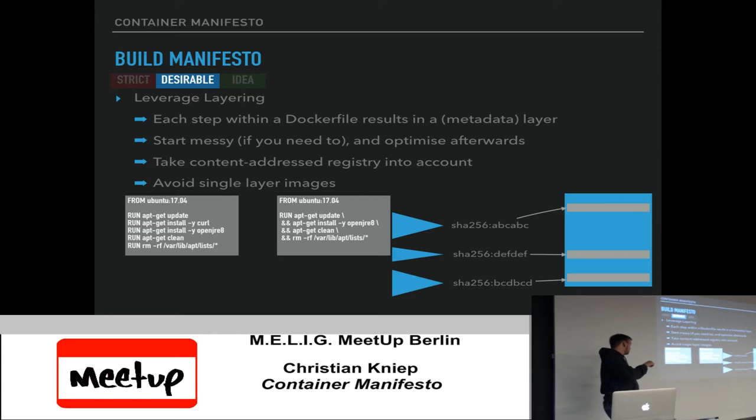But each of these steps will be a file system layer afterwards. This will be a file system layer, this will be a file system layer, and this will be a file system layer. So here you add stuff, here you add stuff, here you add stuff, here you remove stuff, and here you remove even more stuff. And all these layers will be different sized container layers.